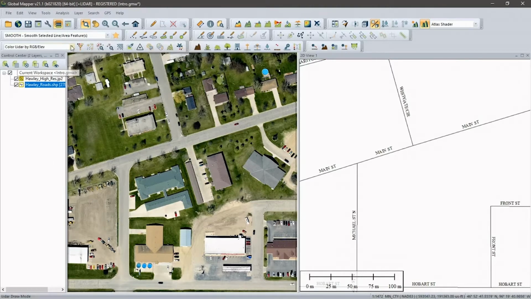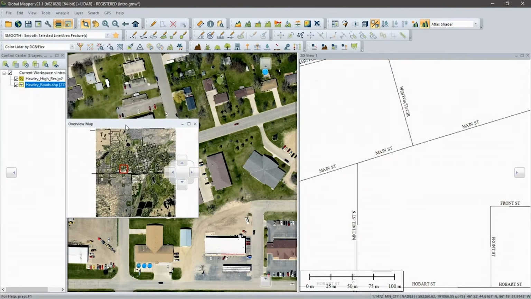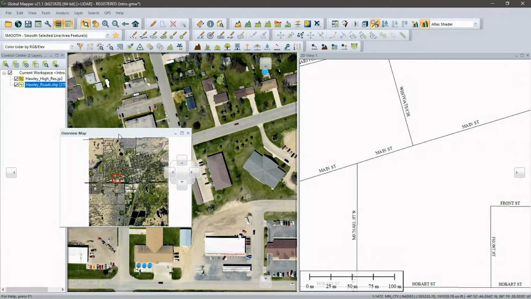Again, right here on the toolbar, along the top, we have a button for enabling the overview map. When I click this, inevitably it's off screen, so I'm just going to drag it into view. You can see a little red box indicating the extent of the view that we're looking at right now.